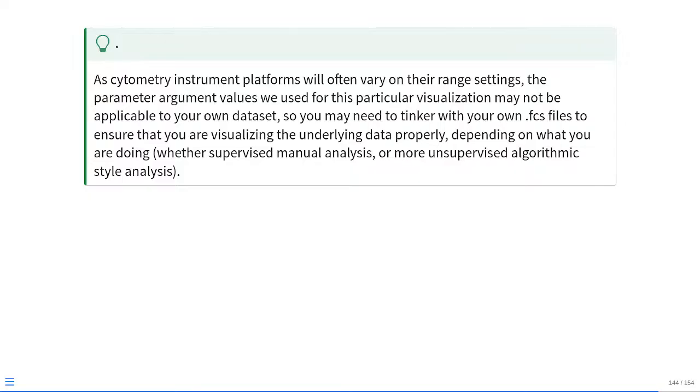Oftentimes it's just easier to see what your particular instrument platform is and how it has its different range settings set to, and just try to copy those in when you're setting up your own R workspace for that particular instrument type. However, if you don't have the advantage of having the instrument next to you, if you're working with a collaborator's data, or if you're pulling data from a common repository like ImmPort or FlowRepository, you want to be able to know what you need to do to adjust it to make sure you have a good visualization, but also be aware of some of the caveats of how some of those different parameters tie together with each other.